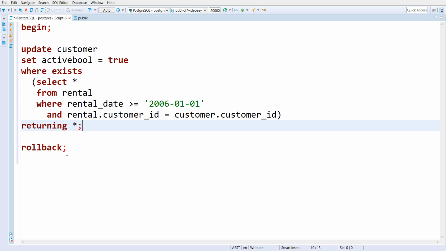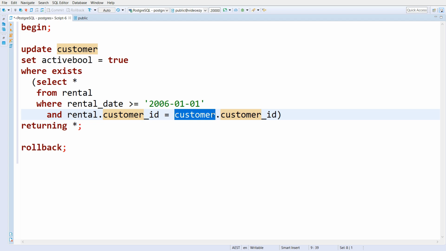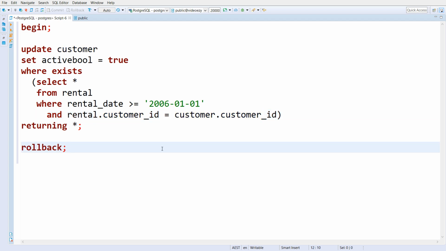Before we run it, let's just think about this query. We want to update the customer table, and we want to set the active bool to true where there exist any rentals at all that were made by that customer in 2006. This is a correlated subquery because it references the customer table. Let's now run this as a script.